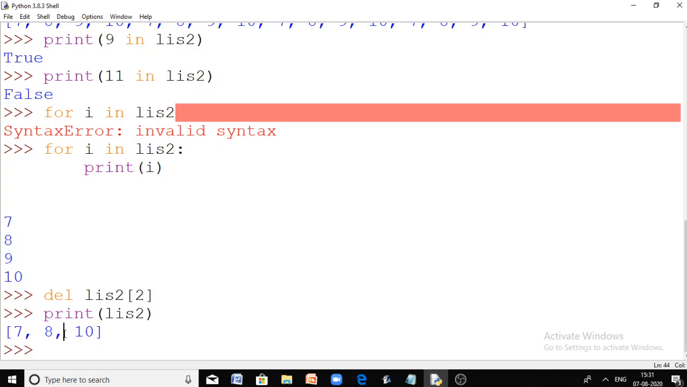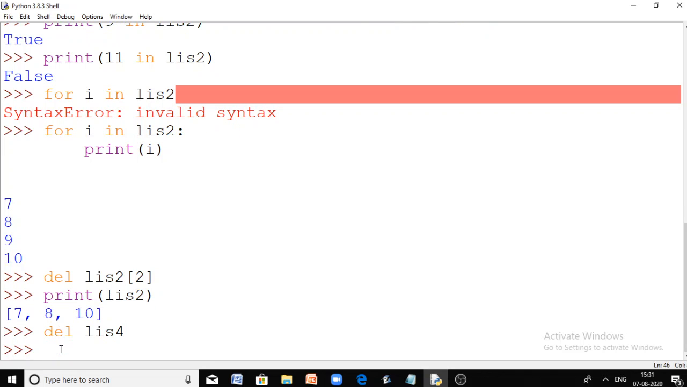Then you can delete a whole, entire list from existence. Again, the same del operator does that work. So del, then space, name of the list. For example, list 4 I created by the repetition of list 2. Let me delete that. Yes, now we hope that it's deleted. Let us try to print list 4.